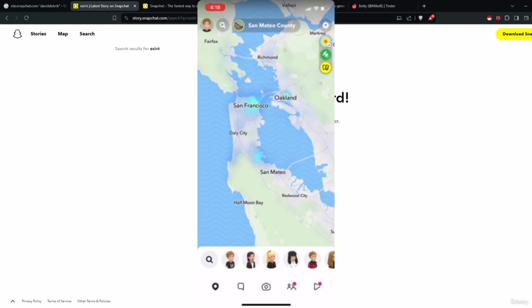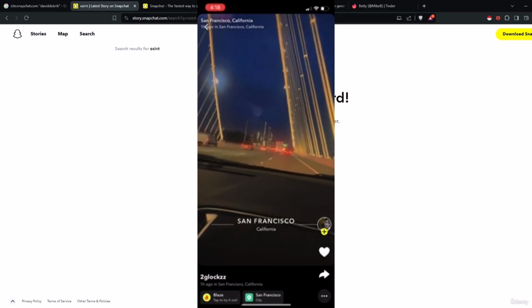However, you want to keep in mind that these are deleted after 24 hours, so if you need to, you can screen record it in order to store it as a piece of evidence. Now, if you click anywhere, it should show you the story from that area. Let's load, we get some video from the bridge.